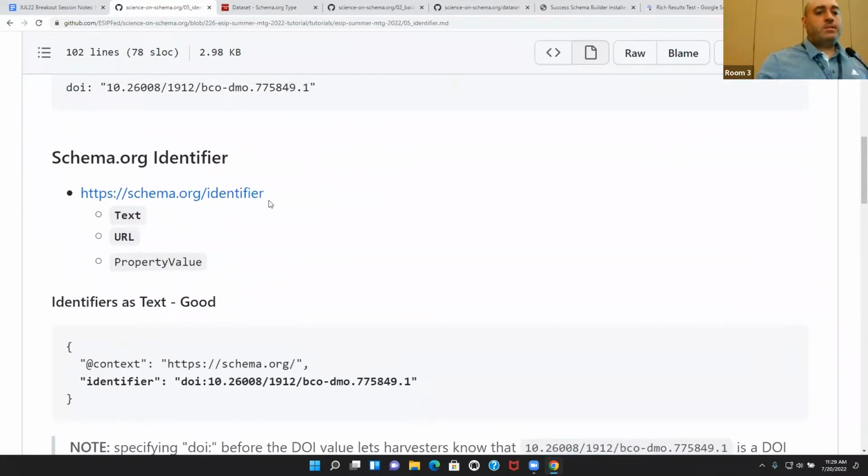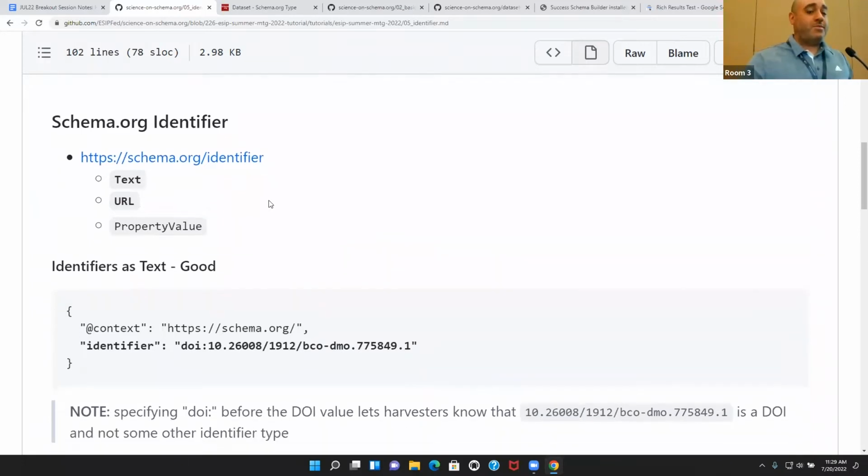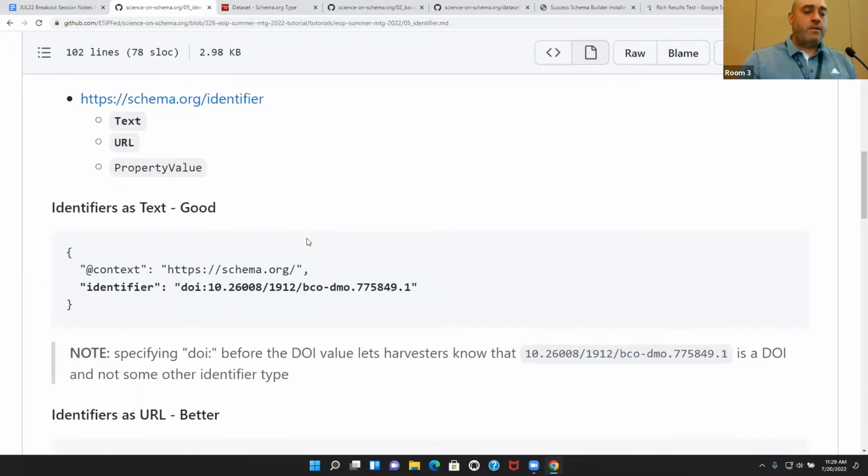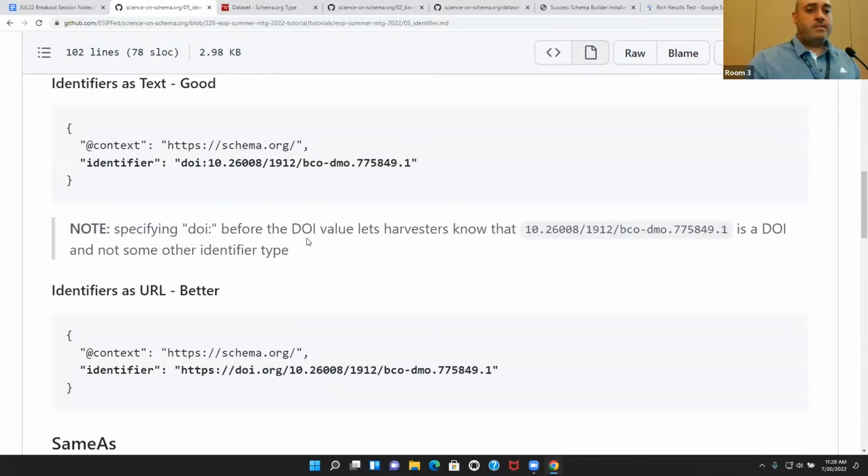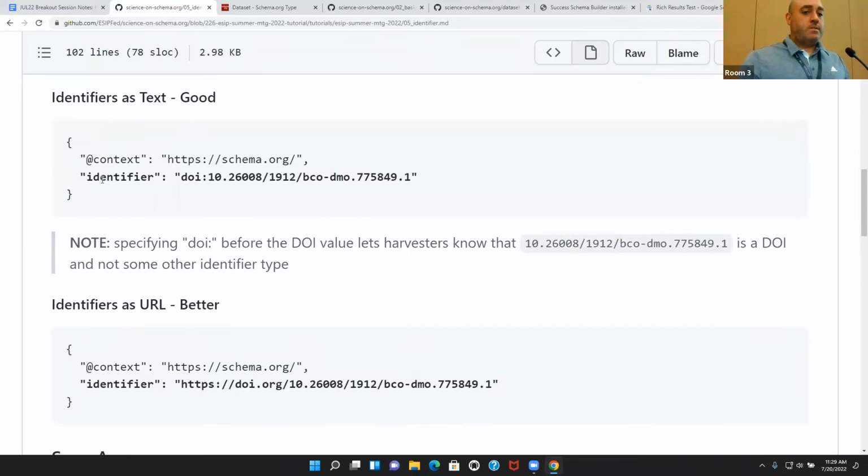All right, so the identifier property at schema.org accepts three different values. You can give it text, you can give it a URL to your identifier, or the complex object called a property value, and we'll show that in a later section of the guidelines. But for right now, just text is great. So I can say identifier, and I can say DOI colon and the DOI value itself.